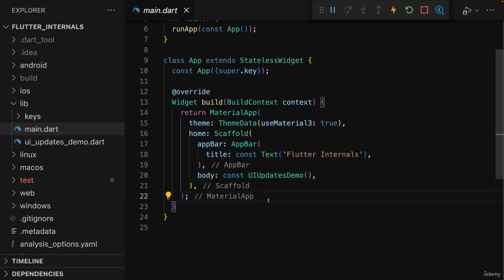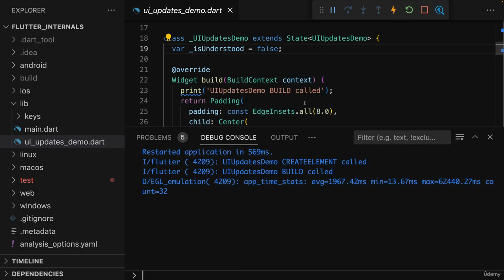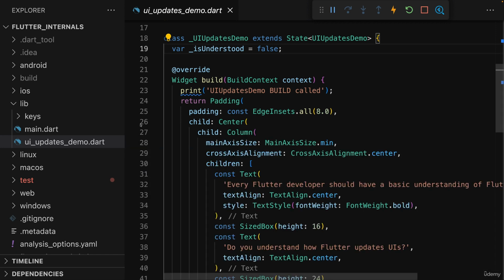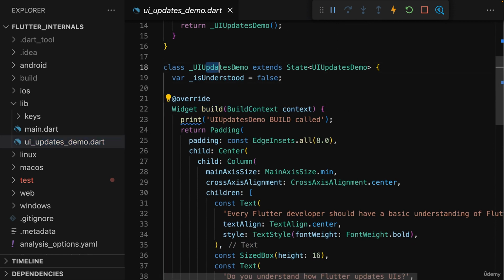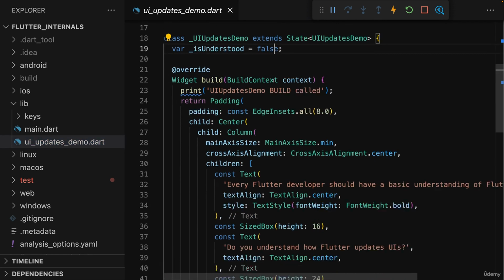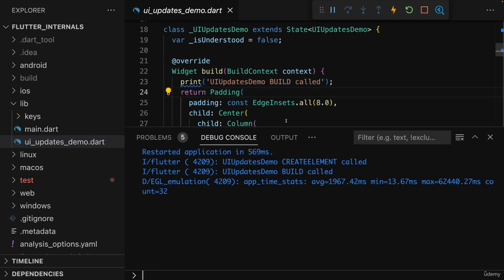And overall, this is the widget tree that's being rendered for my app. Now, if you open the debug console here in Visual Studio Code and you restart the app, which also clears the console, you will see two log statements in there. UI updates demo create element called and UI updates demo build called. Now, these log statements are coming from my UI updates demo widget, and in there, in the build method, in its state class here, you find this print statement at the beginning of the build method, which is of course responsible for this output here.